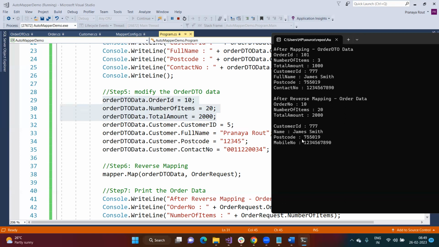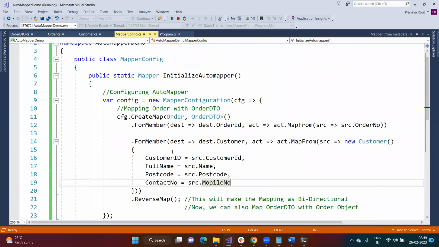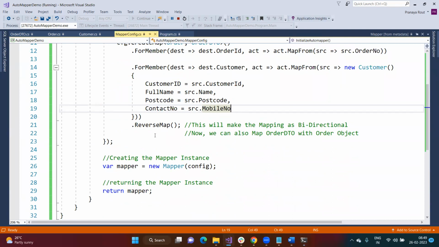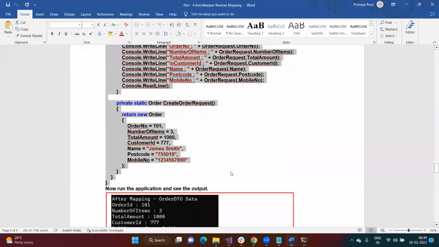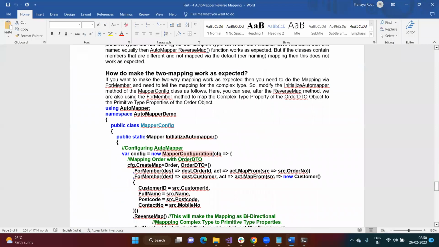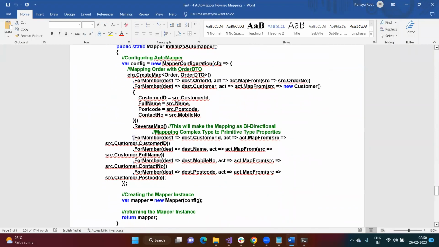So basically your order DTO contains one complex type, and in your order entity we are having the primitive type. That means we need to do the mapping from complex type to primitive type. Have you done that mapping here? Complex type to primitive type? No, we have not done the mapping here, and this is the reason why it is not working as expected, right? So basically what we need to do is we also need to do the complex mapping.